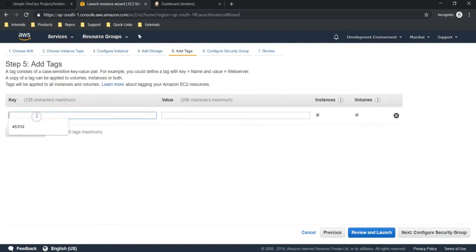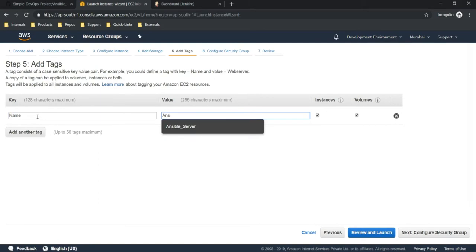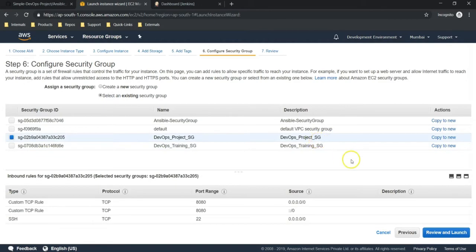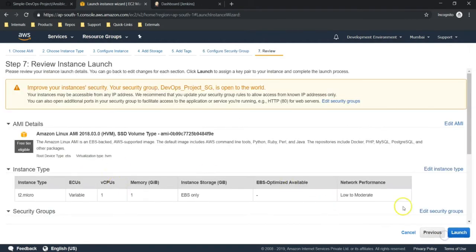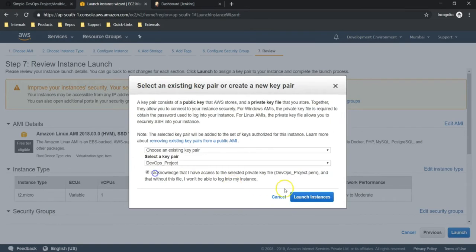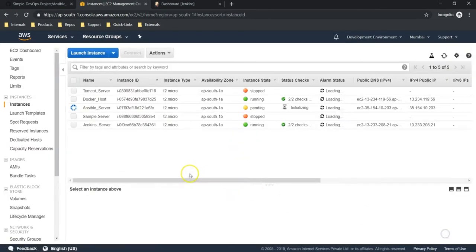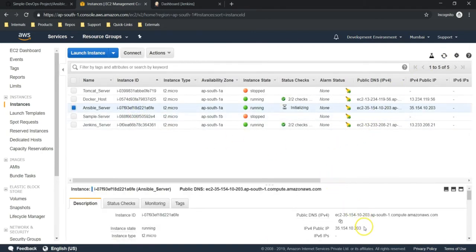Name: Ansible server. Next, choosing an existing security group. Launch it. Let's wait until it comes up. Let's refresh it. Okay, the server is in running state. Copy the public IP.